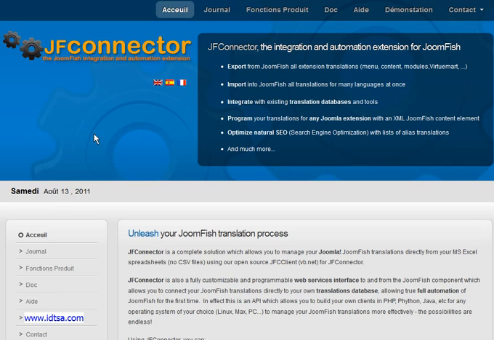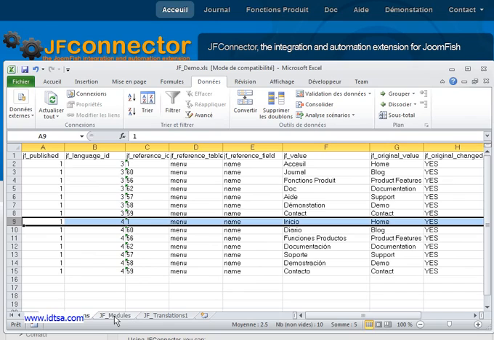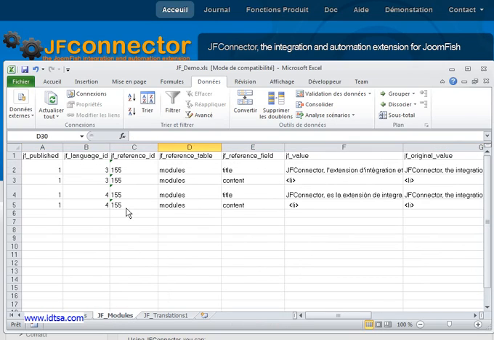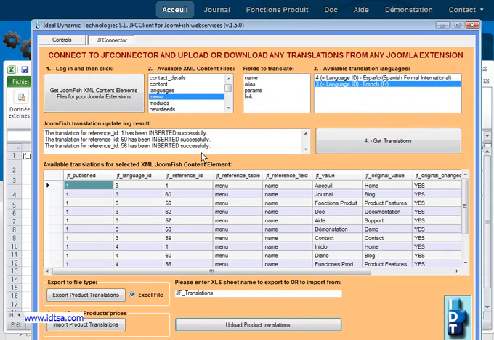Okay, let's do the same with a translation that has been prepared in the spreadsheet for the module. So let's take the spreadsheet. There is a sheet called JF modules with some translations that are prepared for French and for Spanish. Here we are going to submit some HTML translations for the content and the title. Okay? Let's go back to the JF client.